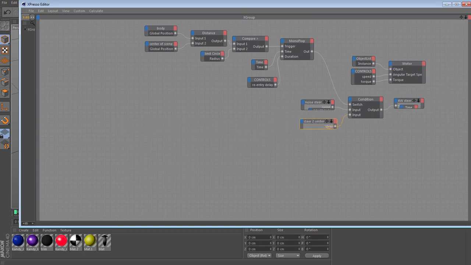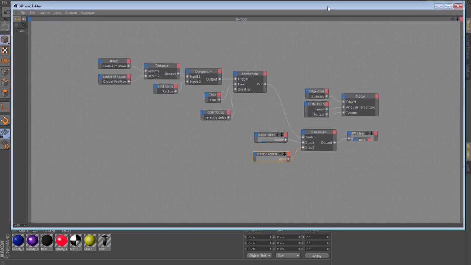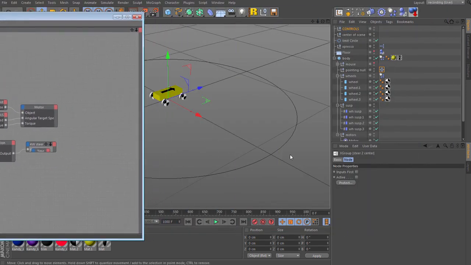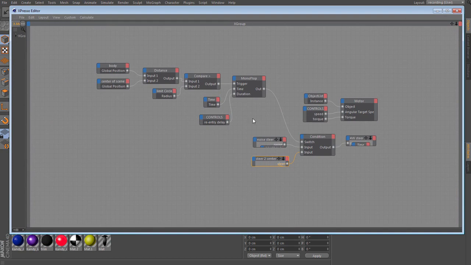Now the main thrust of this whole setup is this business here, where I've got a little test where I say, is the car outside of the circle? That is, is the distance of the car from the centre of the scene greater than the radius of the circle? If it is, I trigger this monoflop. The reason I'm using a monoflop is it just gives me a bit of delay, so when the car comes back into the circle, it doesn't go straight back to its random behaviour. Otherwise, the car will oscillate on the perimeter. So basically, this little setup says, is the car outside the circle? If it is, use the steer to the centre values until it gets back inside the circle. When it's in the circle, the random noise is in charge. Outside of the circle, steer to the centre is in charge.